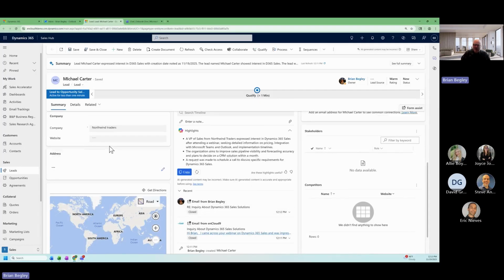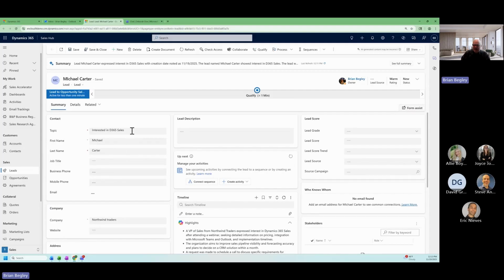Other things we could do in here while we're in our lead, let's say we have our phone call with him and we get some more information. I'm going to start filling out more information as I go along. So I'm going to fill out his job title, that he's VP of Sales, his phone number, his mobile phone. I'm going to fill out some of that. And now, if you're using Microsoft Teams or any other phone system, Microsoft Teams phone, you can start your phone calls from within this record as well.